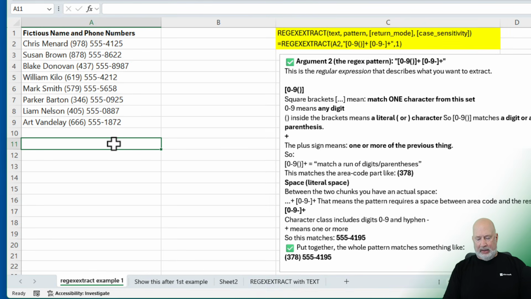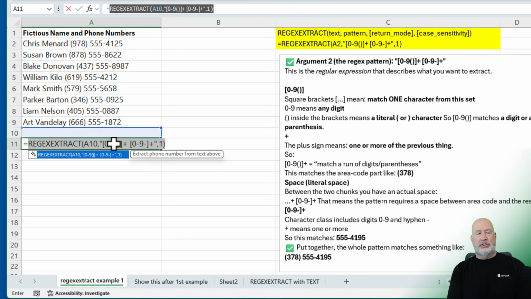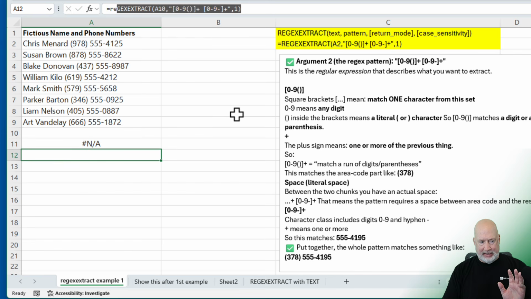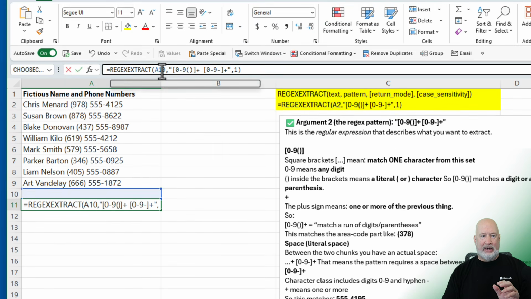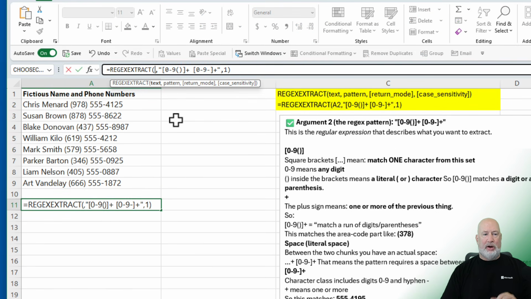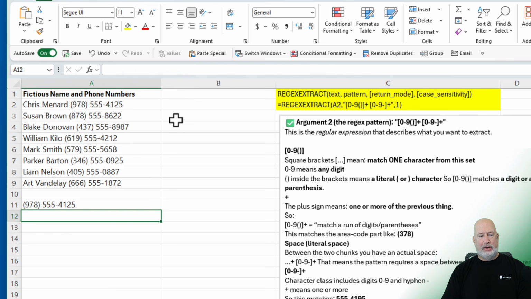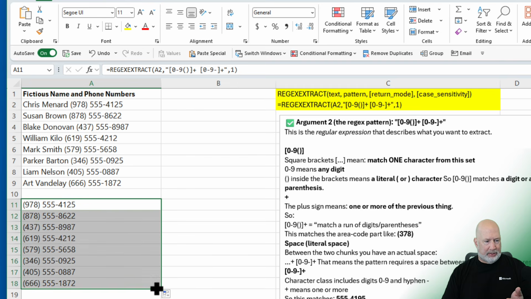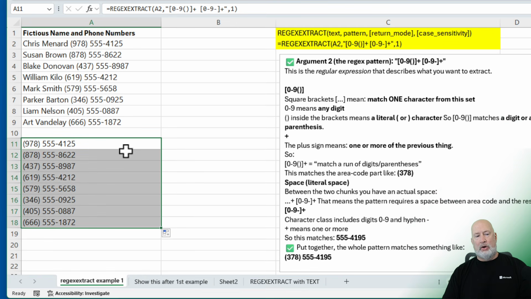So here we go, A11. Let's pull out just the area code and phone number. My formula completion in Excel is automatically trying to pick up the Excel function for me, and it's actually correct, except it picked A10. And it needs to be A2. I'm just going to press enter, then edit the function up the top here in the formula bar and make it A2. And there is that 10-digit phone number right there. Pull this down, and those are all correct.